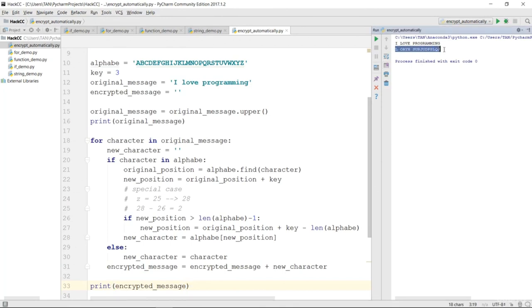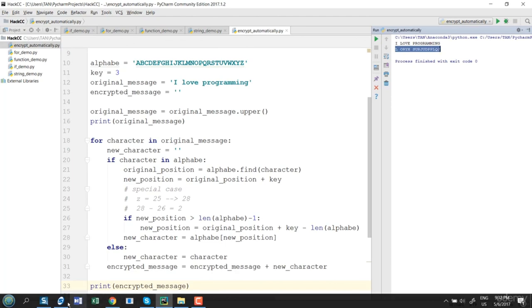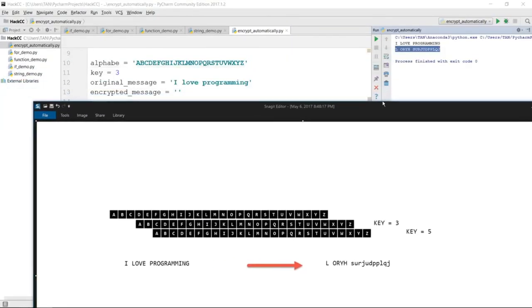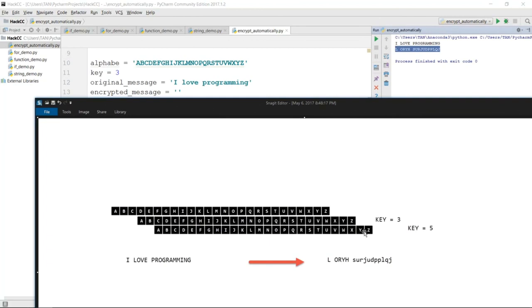It seems what we expected, right? Let's compare with what we have here in the manual table. Okay, delete the key here. Just care about key equal to 3.